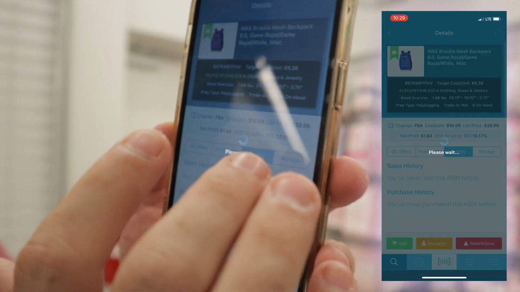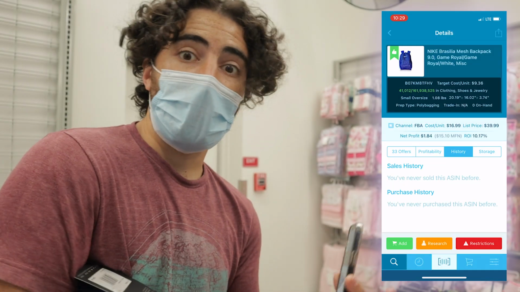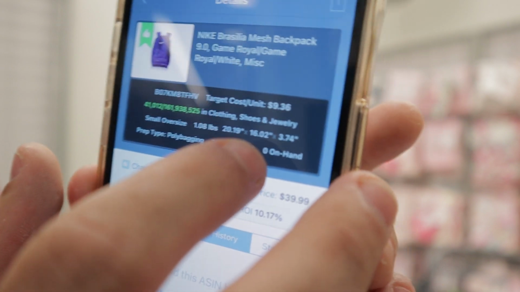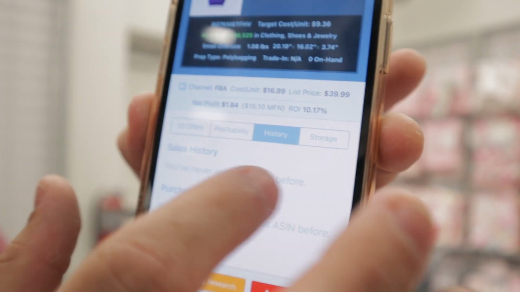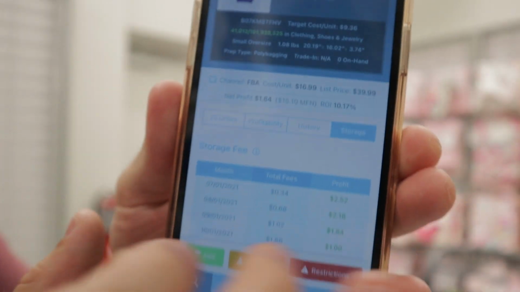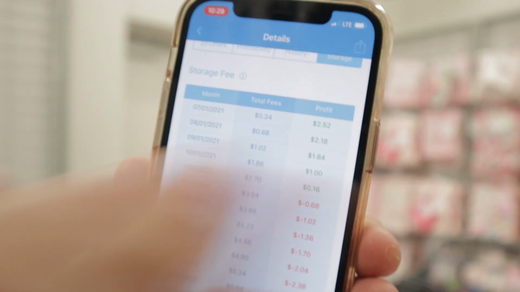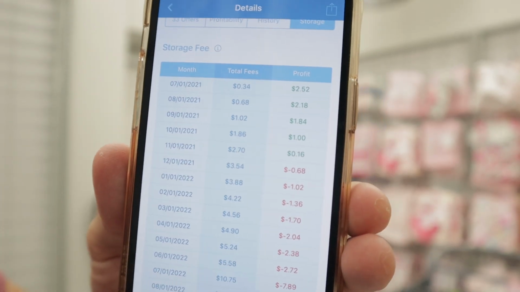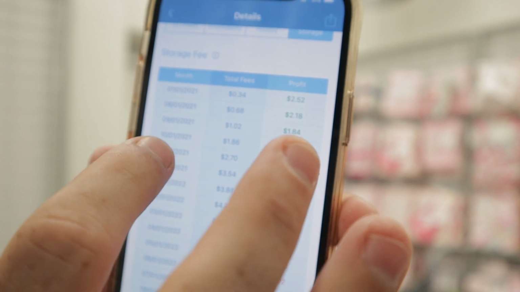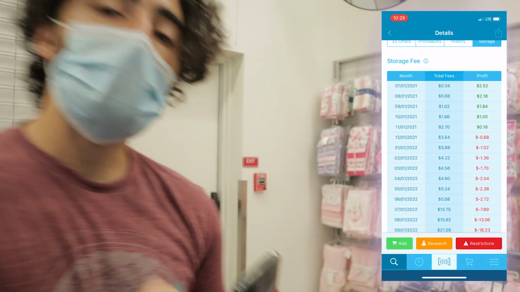Next, we can go to history, and this will show us if we've ever purchased this before and if we've ever sold it before. So not only can you see how many you have on hand, but you can also see I've never sold this ASIN before and I've never purchased this ASIN before. And then storage right here is going to show you the storage fees and how that would break down your profit. If we sold it in 1 month, we'd actually make $250 instead of just the $184. But if it was December and we waited these 6 months, we'd start losing money because of the monthly storage fee.